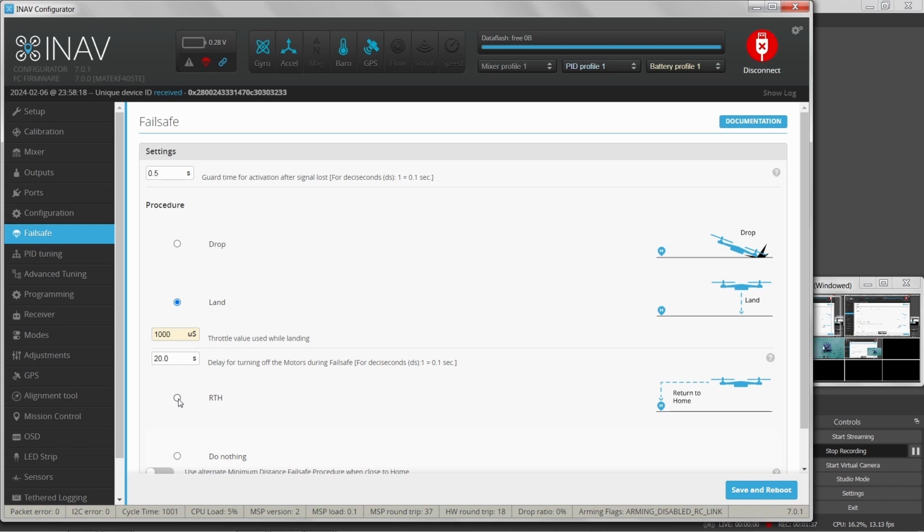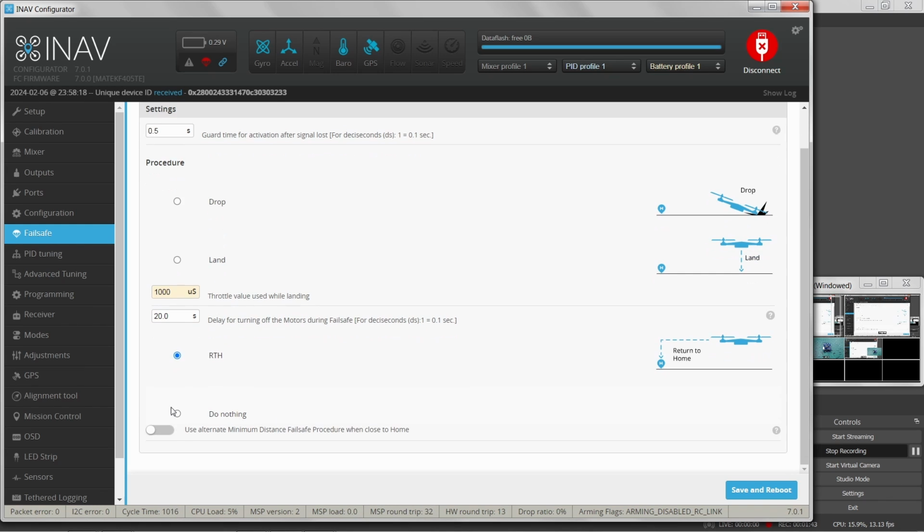But what I usually just set this to is return to home, RTH. I don't recommend selecting do nothing because you want it to do something. Failsafe has to mean something, right? So I have it set to return to home. And what that'll do is that'll turn your plane around and fly it back to your home location.